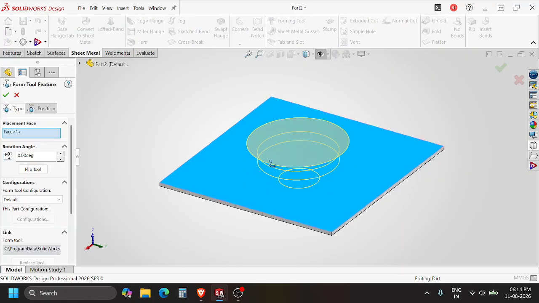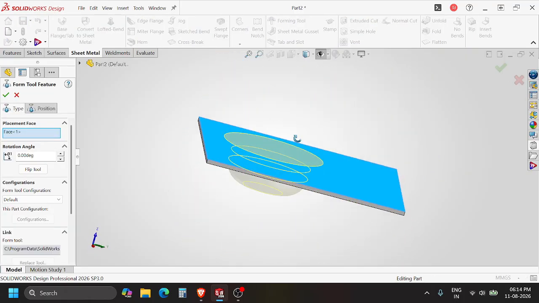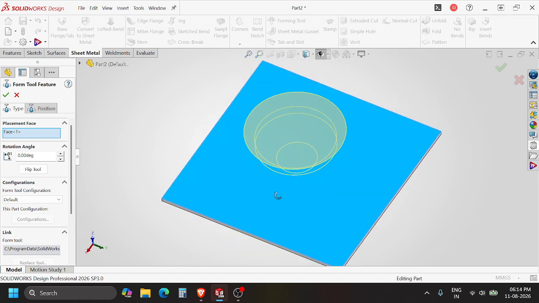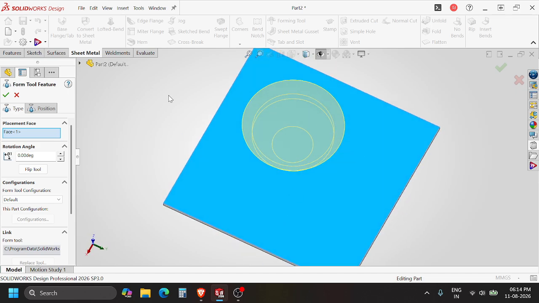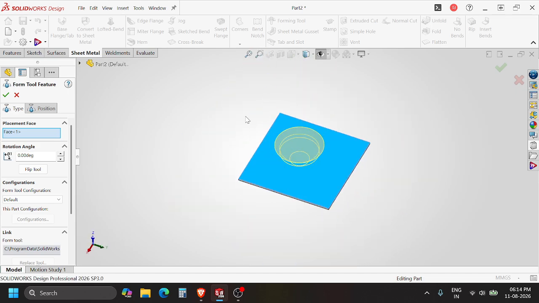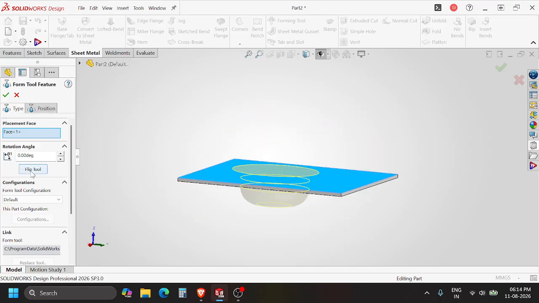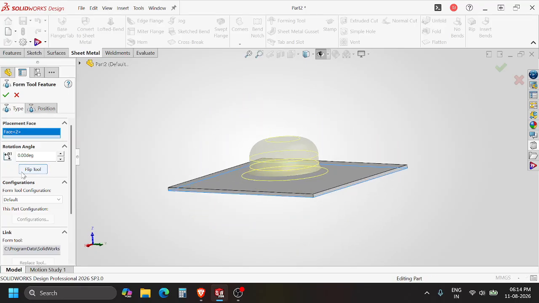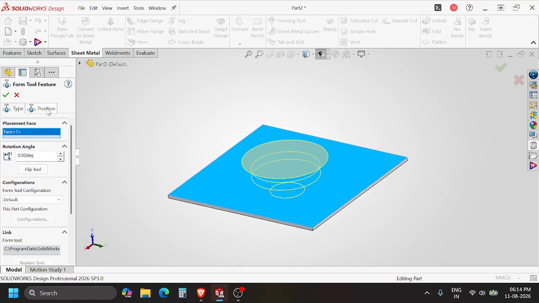to our main sheet metal part. See, right now the forming tool is at any position. We just drag and place it on our sheet metal part. Just go to the positions. See here, if you want to flip the tool, you can flip it from the top side or the bottom side, as per your requirements.